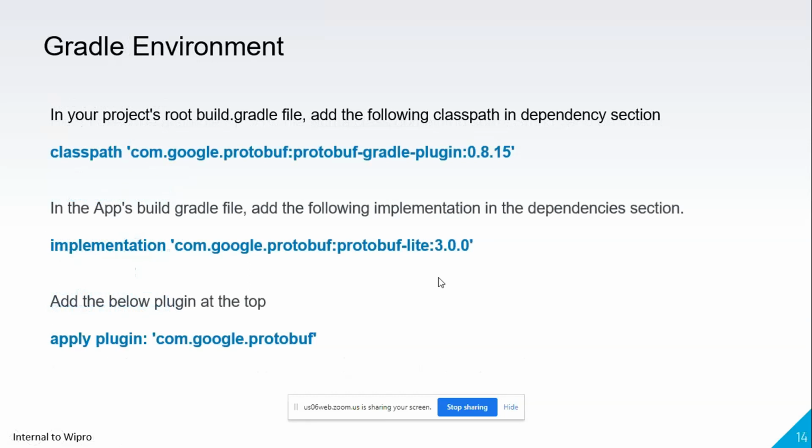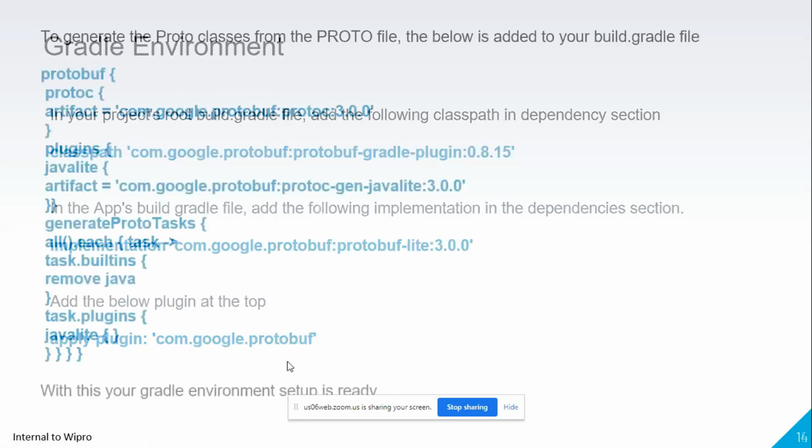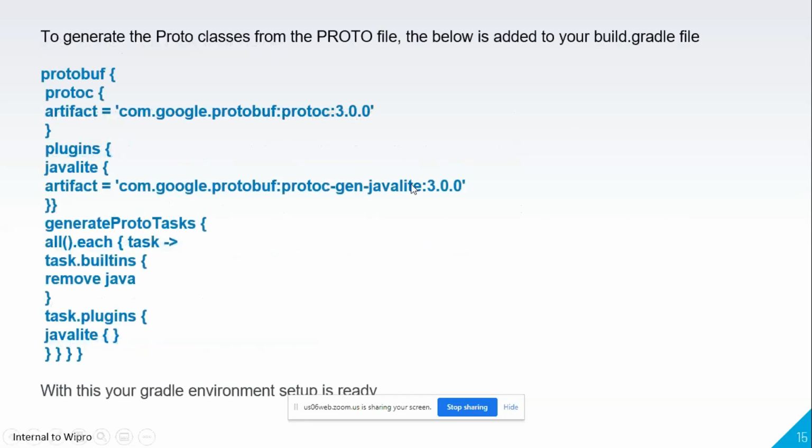Now the Gradle environment. In your project root build Gradle file, add the following class path in the dependency section. This is the first step. You need to add this class path in your project's root build Gradle file. Then add this Protobuf dependency in the app build Gradle file, and then this Protobuf plugin at the top. Now the fourth step is to add this piece of code in the app's build Gradle file. This will be used to generate proto classes from the proto file, and with these 4 steps your Gradle setup is ready. Now you can compile your code and you will have access to the proto Java classes.